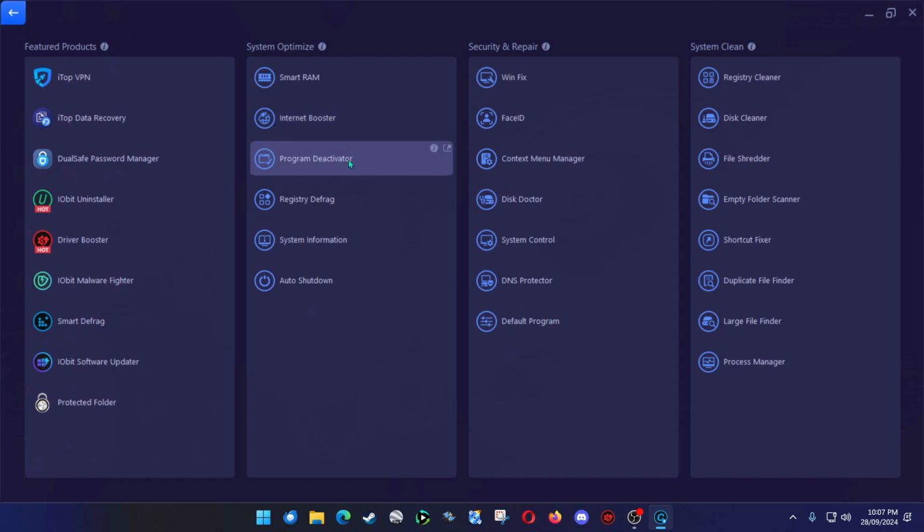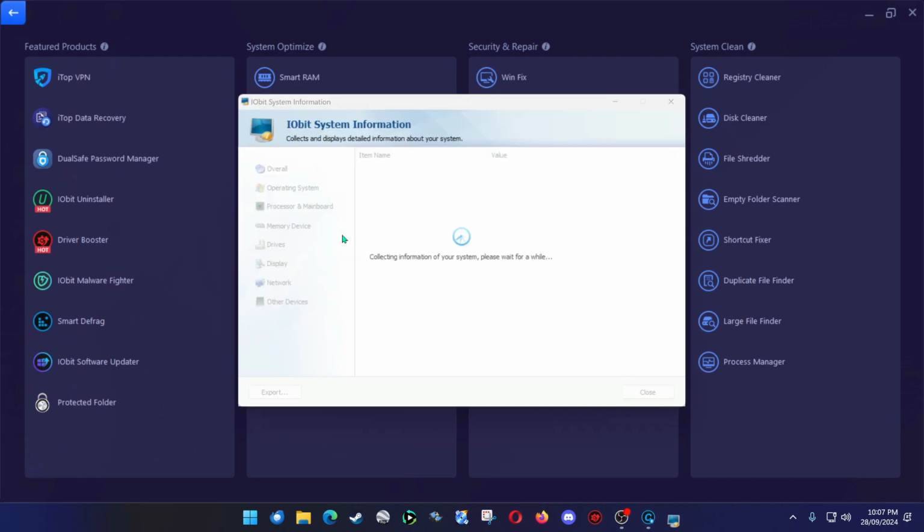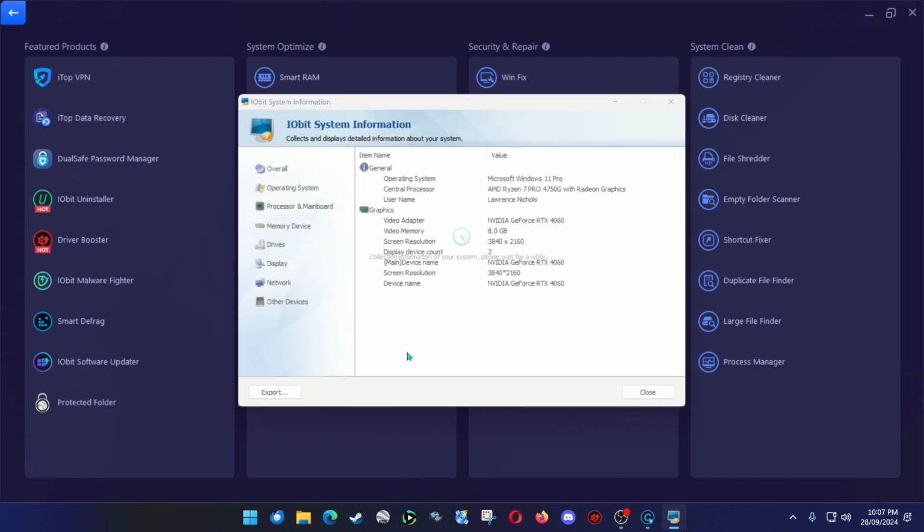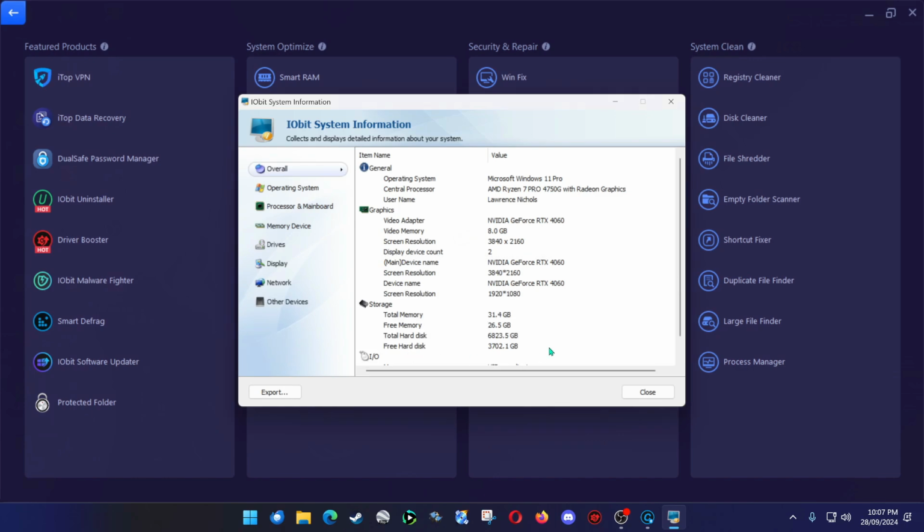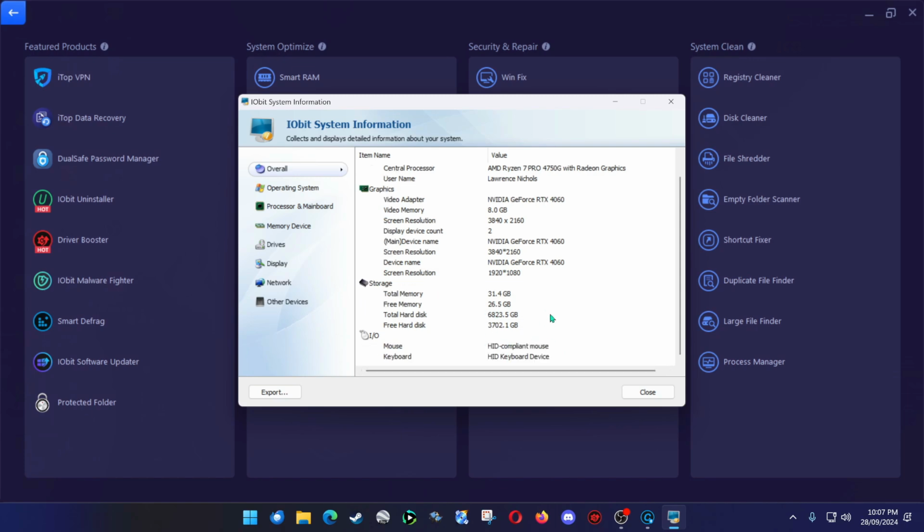Program deactivator, I had that already. Registry cleaner, well, if you're going to be using just the normal run function inside here, you don't need that. System information, if you want to, open that up, and it tells you about your overall system information, and you can see my system information there. Everyone knows my name, Lawrence Nichols, so I'm not worried about people seeing that. You can see I'm running in 4K. Display count 2. Yes, I've got 2 displays. 4060 is there. Memory installed, hard disk space, and so on.